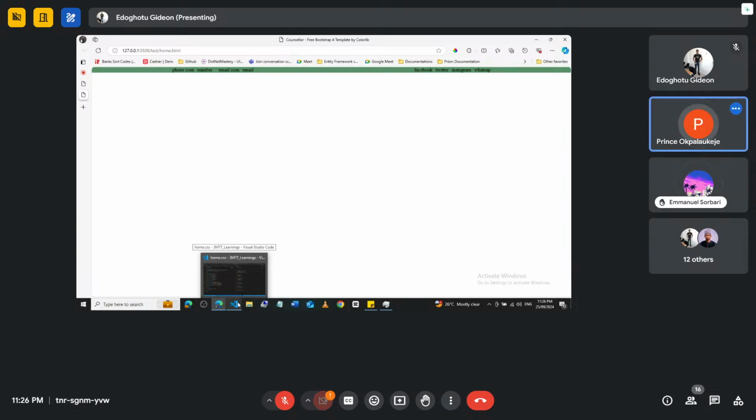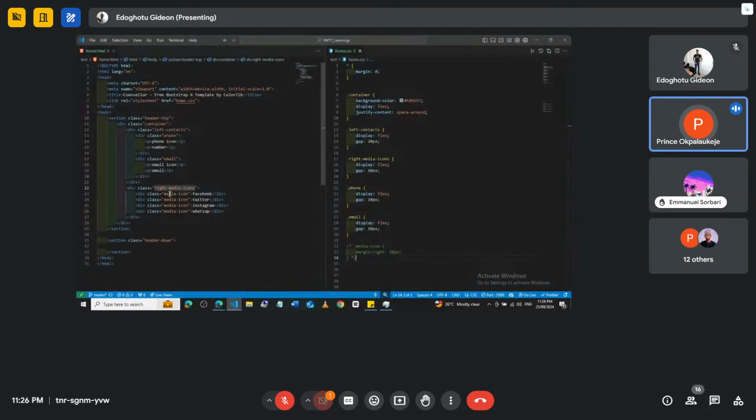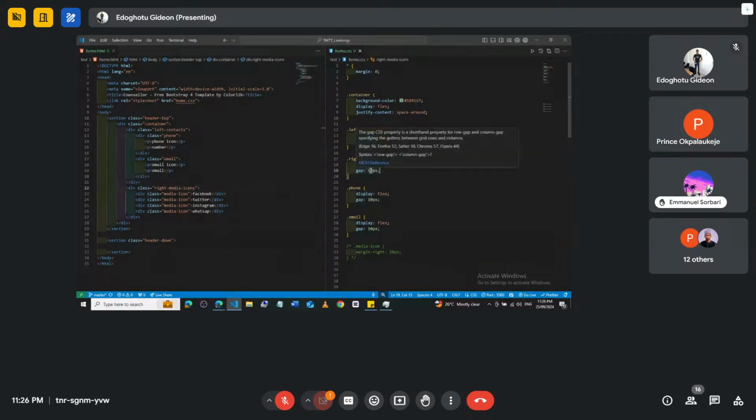Okay, that means the syntax you did now was for everything within that media container, the media icon. But for this one, I'm targeting the container that is housing everything. So like I said, the gap would give a gap for each of the children, which is this gap here.